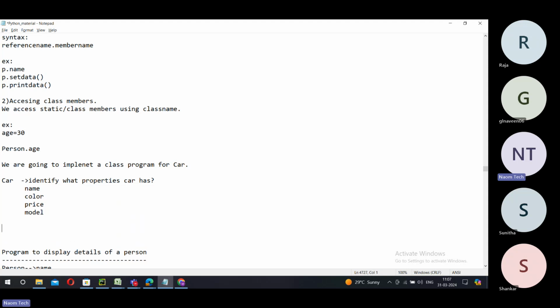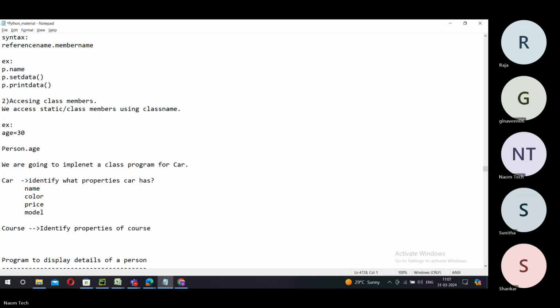Suppose, let's take another example. Suppose it is a course, let's take the example of a course. If it is a course object, then first you should identify the properties of the course. What properties does a course have? You can usually identify properties per course.